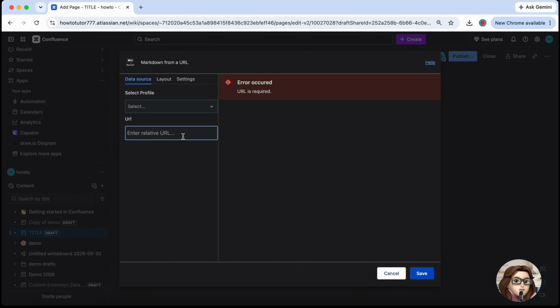Your Confluence page will now display the Markdown content from the specified URL. That's all there is to inserting Markdown from a URL in Confluence.